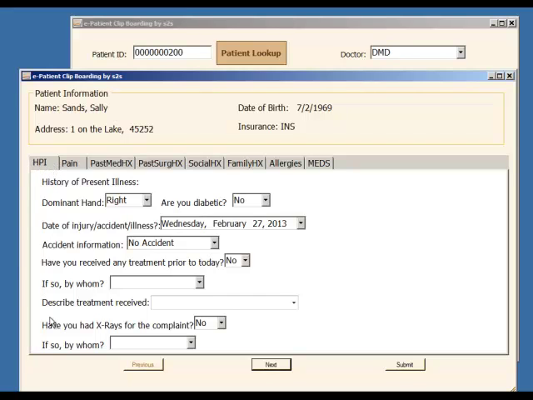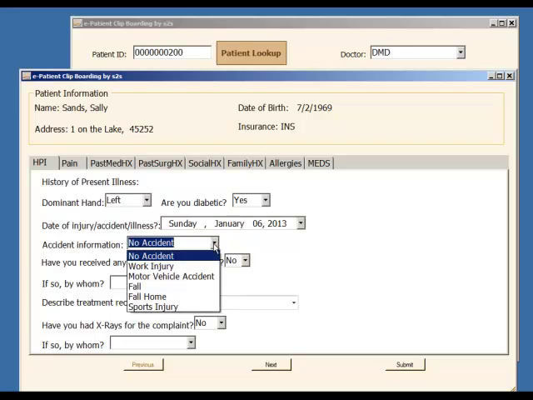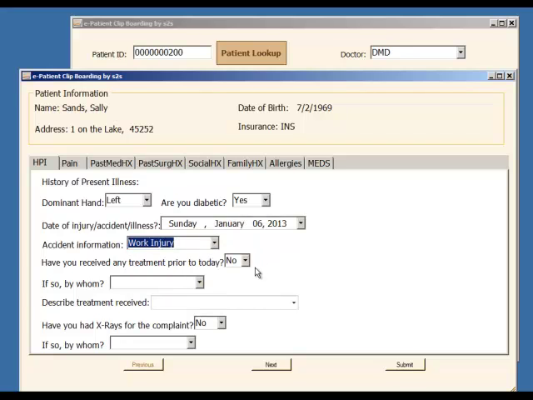This is a customized HPI screen for a very specific doctor and specialty. And here you'll notice that we have drop-down buttons, asking questions. The patient needs to either use touch or mouse to answer the questions. This happens to be a specialty of orthopedic surgery, so this front HPI is very important to them. The patient would continue filling out the screens.